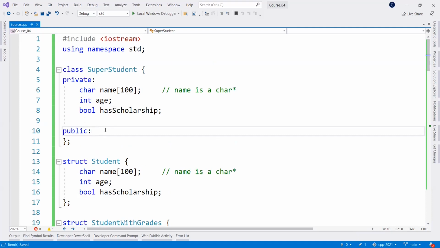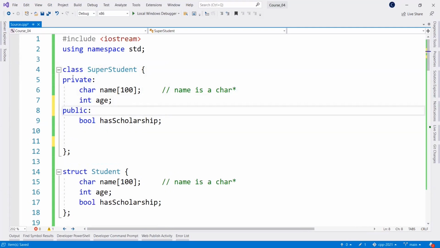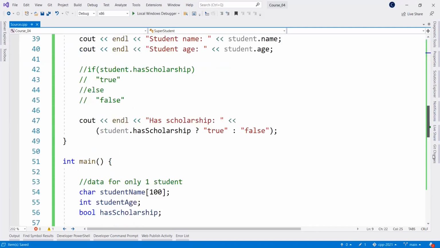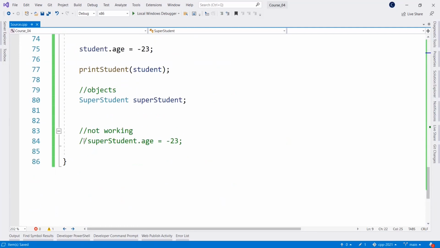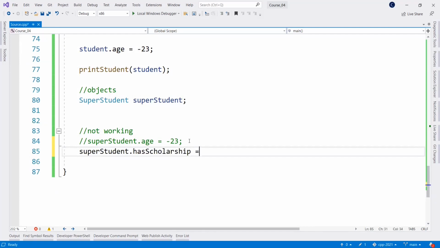Or maybe you have some attributes for which you may say, hey, this attribute can be changed from outside. So you have private, public, and now the scholarship is public, which means if I go here, I can't do this. It's still inaccessible. But for super student, okay, I can write his scholarship, you see, equals true. So for this one, I can still do that. Again, you may say, yeah, but why would you do that? Why do you renounce that power?